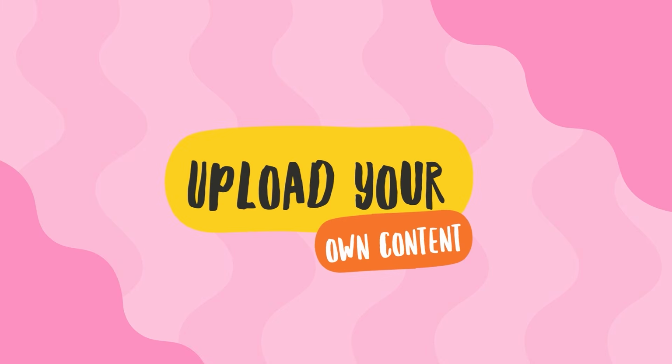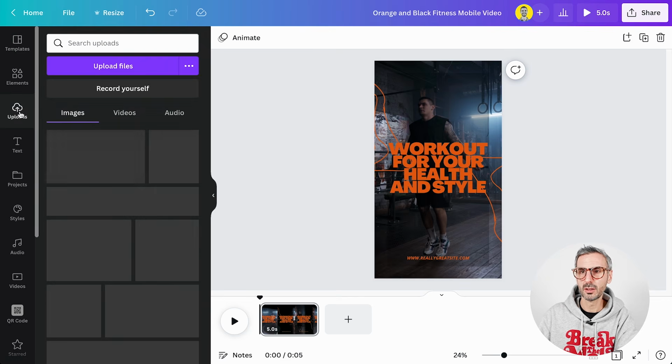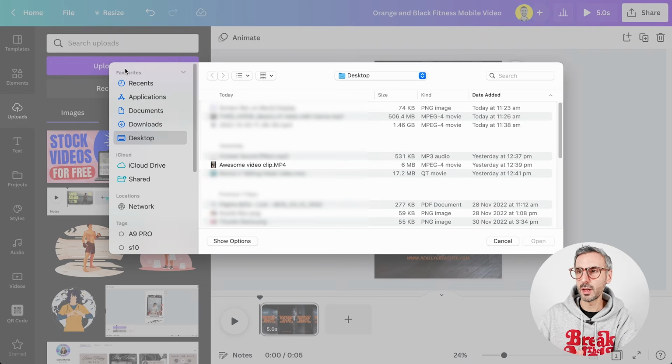The first method to get some video assets is to create your own, to shoot your own videos and to import them into Canva. So that is uploading your own videos into Canva. Let me show you how to do this. Obviously, you will need a video file that is ready, that you have shot or that you have collected somewhere. And once you do, just simply head over the Uploads button. I'm gonna click on Uploads. I'm gonna click on Upload Files and simply locate the file on my computer.